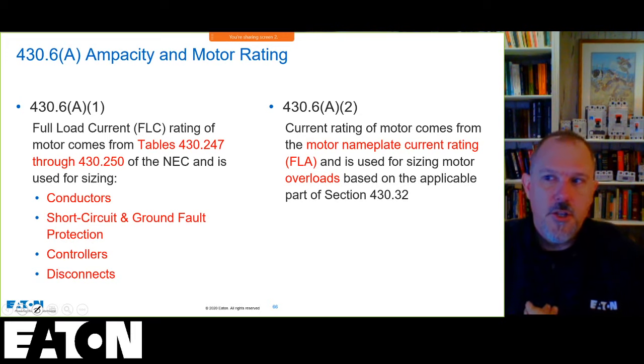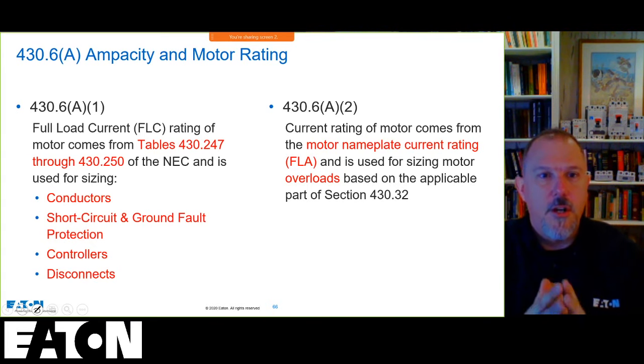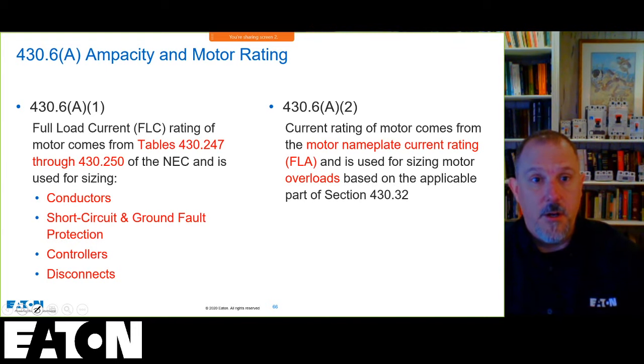So you have the full load current, which is covered in 430.6, ampacity and motor rating. You have the full load current and rating of the motor. It comes from Tables 430.247 to 430.250. We talked about this earlier. So I'm going to use the tables to size my conductors, my short circuit protection, my ground fault protection, my controllers, and my disconnects. And the reason is, if I change that motor out and it has a different full load amps, but the same horsepower, I'm not going to change my infrastructure out.